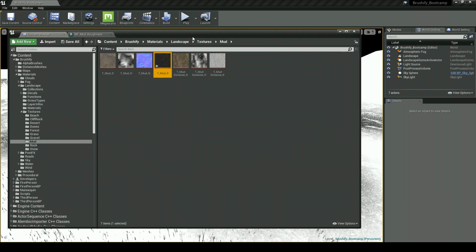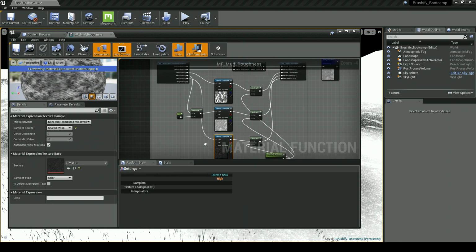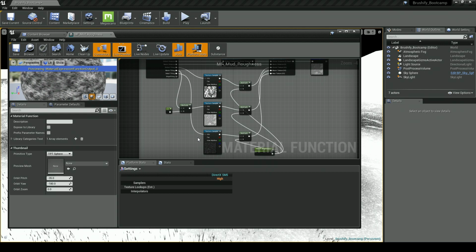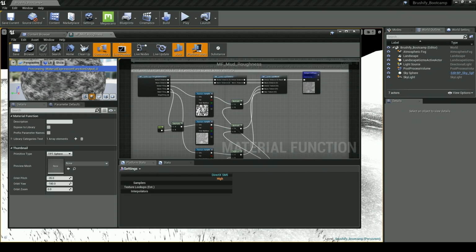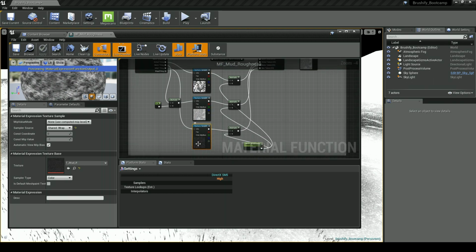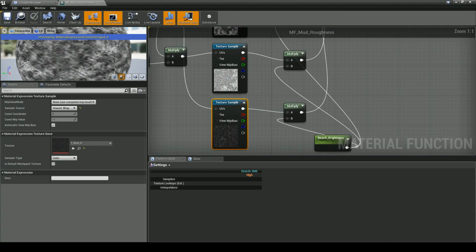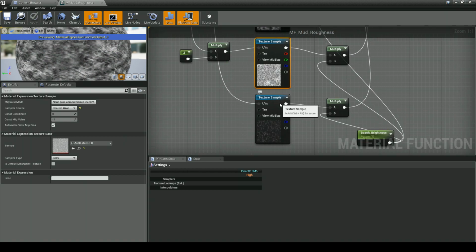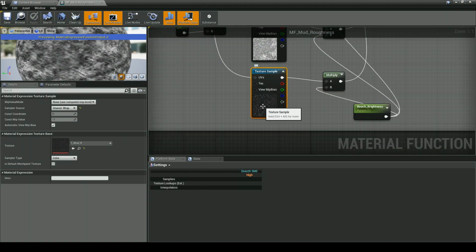So yeah, if I go into the detail texture, it's basically just the same as we set up in the previous tutorial on custom paint layers. You've got global, macro, and detail textures. Just going to zoom in a little bit more so you can read that. Global, macro, and detail textures. And this very bottom one here is the detail texture.